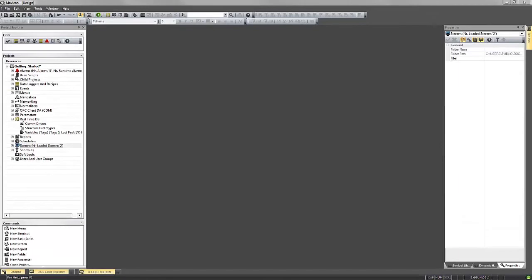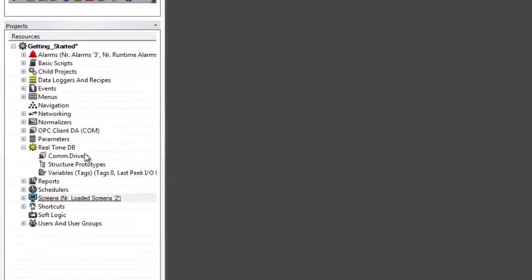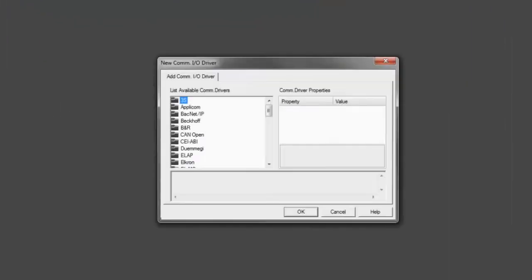In this tutorial, we will be looking at the real-time database. This is where our communication drivers and variables live. We'll review how to create tags, create and communicate with our drivers, and assign physical or PLC addresses to your tags. First, we're going to right-click on our COM driver, Add New.